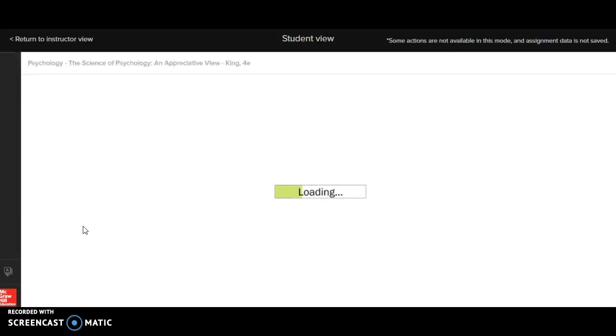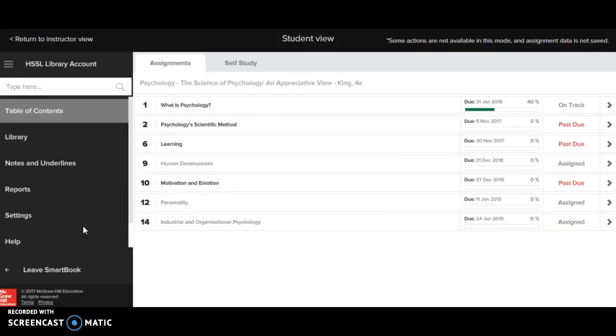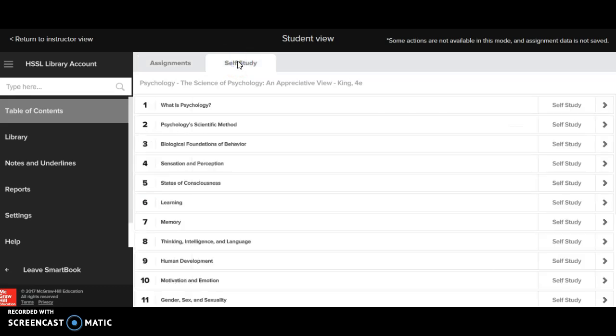Once the Smartbook button is clicked, it will immediately show the student what assignments have been posted, along with due dates, scores, and completion percentages. As you can see, we are currently on the Assignments tab. When the student clicks the Self-Study tab, it shows all of the chapters from the physical textbook with the option to go into each one separately and read the text, as well as take practice quizzes to help them master the content. We will go into Chapter 1 so that I can highlight the features that Smartbook has to offer.